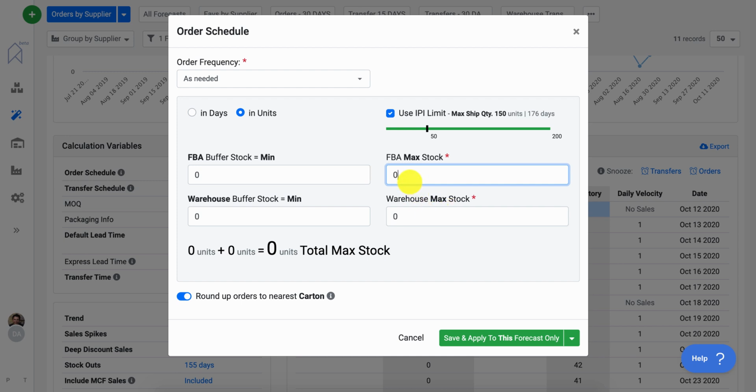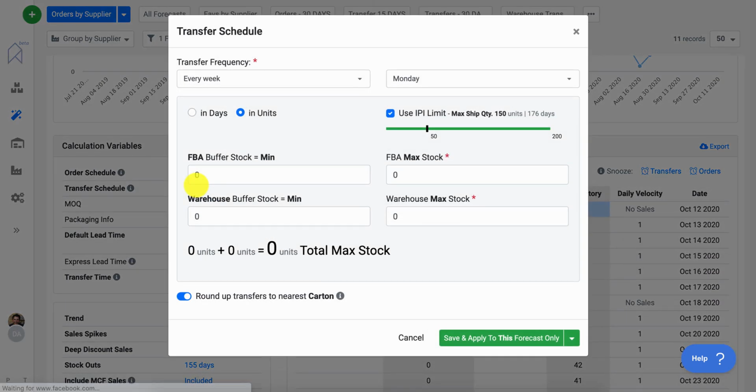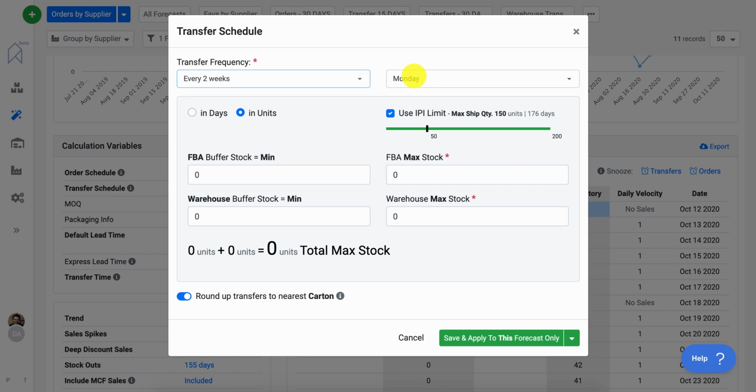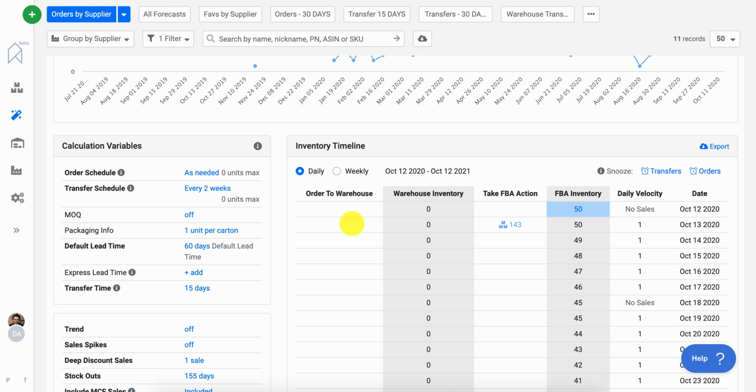Now, just because I want to make it simple, I'm going to set everything to zero, because that means I'm just going to use my straight IPI limits. I'm going to save it. The other component you're probably going to want to do is go to your transfer schedule. How often do you want to transfer from your warehouse or your 3PL into Amazon? Typically, we see a lot of people setting this up to around an every 2 week schedule, whether it's a Monday, Tuesday, whatever, and they save and apply that.